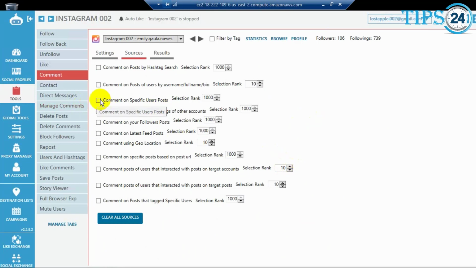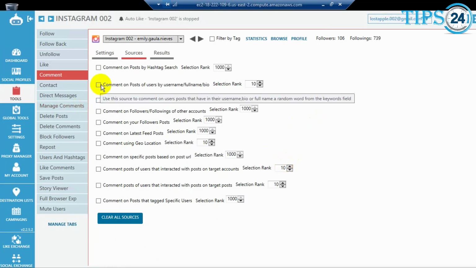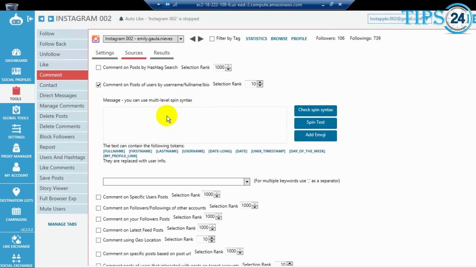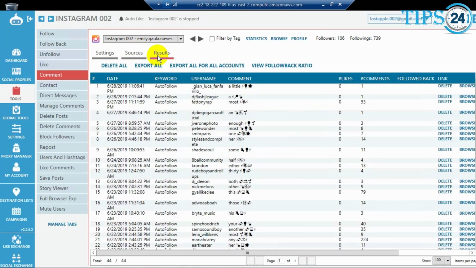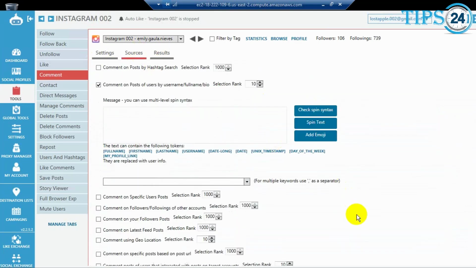Obviously we set up the comment on posts of users by username, full name. Okay. Then we just put in our targeted syntax and start it. Then check the result. This is the comment which we posted.